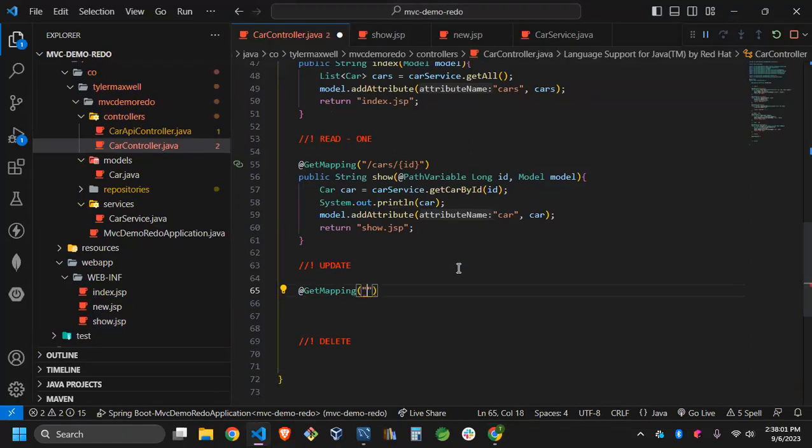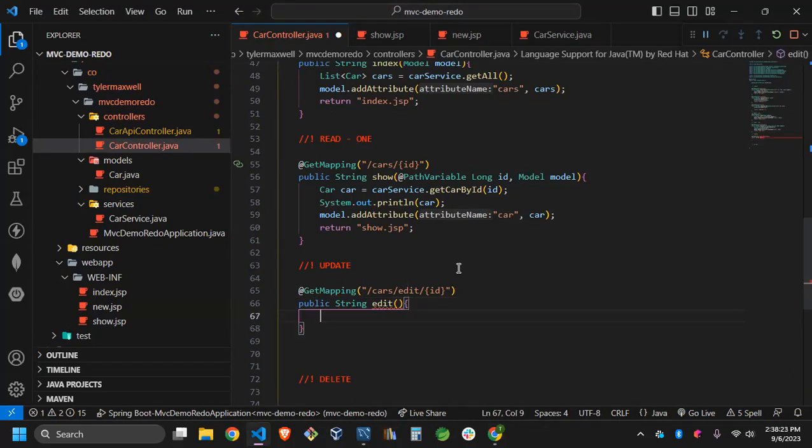And my route is /cars/edit/ID. I was putting this in the other form. Okay, so now let's go public string edit. And we're going to return. What are we going to return? Edit.jsp. Edit.jsp. Cool.